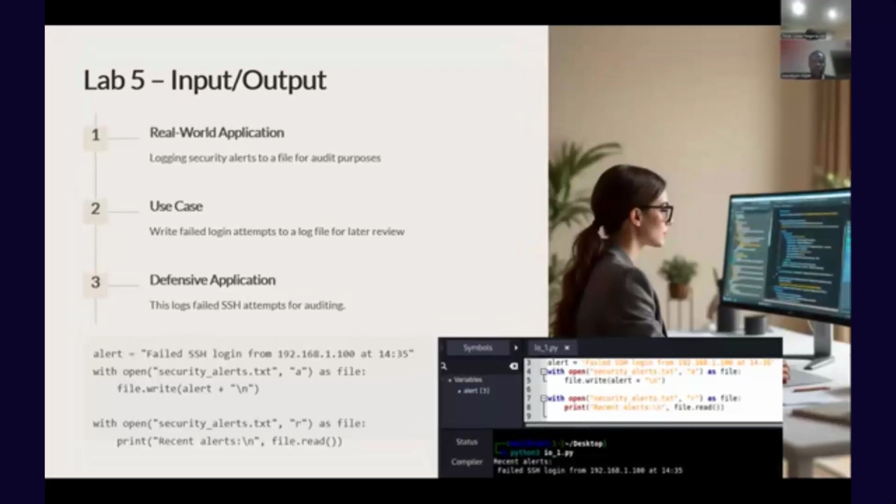So what this does is, it's a real-world application. It logs security alerts to a file. The use case is to write logged failed login attempts to a log file for later review. So in the industry, you can do it overnight, then when you wake up in the morning, you go and check, and you see a lot of login attempts which have been saved to a file, which is what input and output can be used for. And the defense application is that this logs failed SSH attempts for auditing.